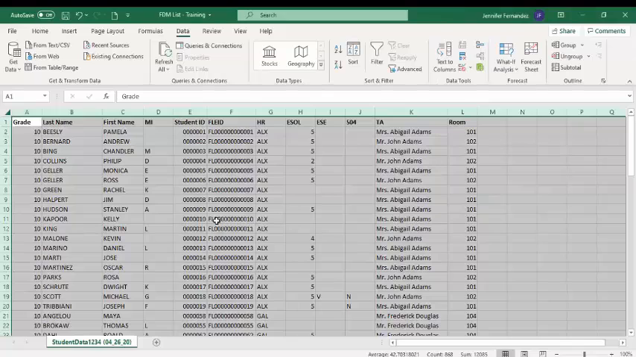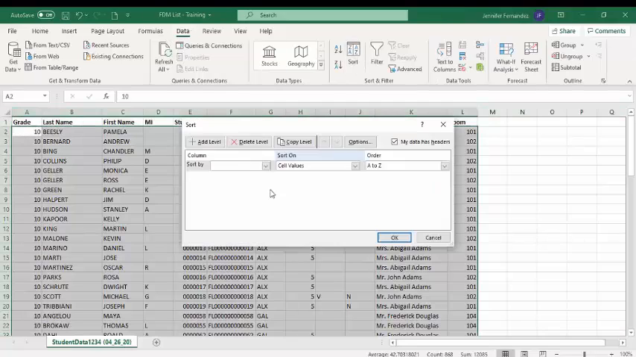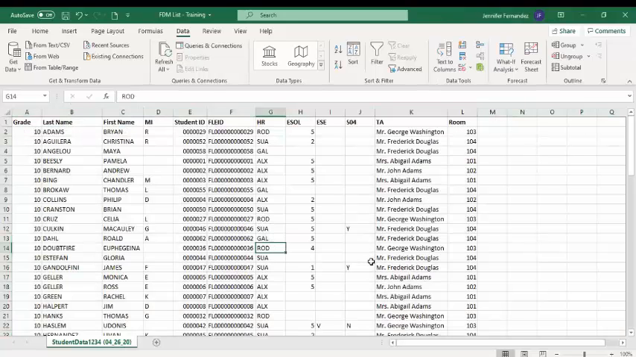Maybe you get a spreadsheet that didn't sort any. So let's say you just get the spreadsheet by last name. It's like this, but for the purposes of what you're doing today, you want to have them sorted by homeroom. And when we get to the letter part, I'm going to tell you why that's very important.